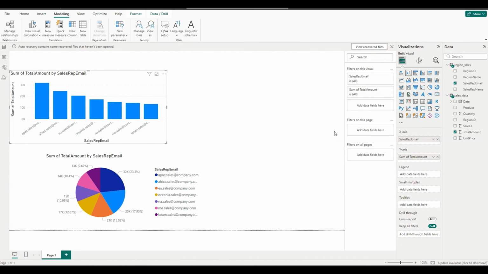Hello, everyone. Today we're going to explore a crucial feature in Power BI, Row-Level Security, or RLS. This powerful feature allows you to control who sees what in your reports. Let's dive in and see how it works.